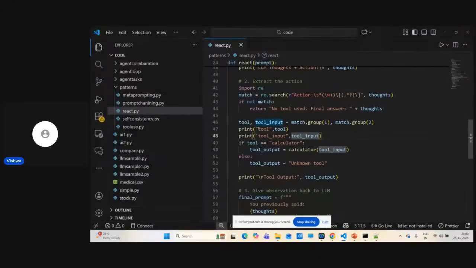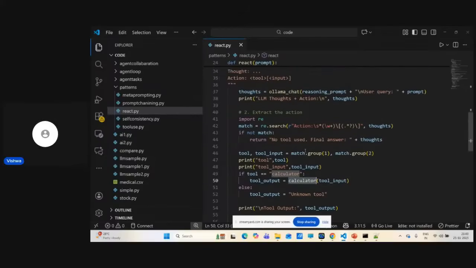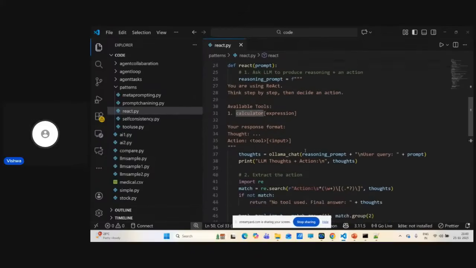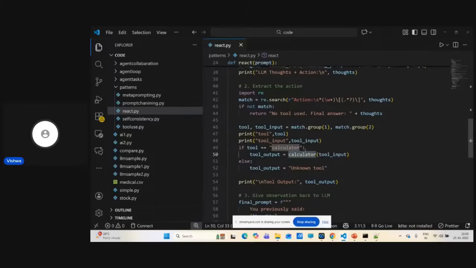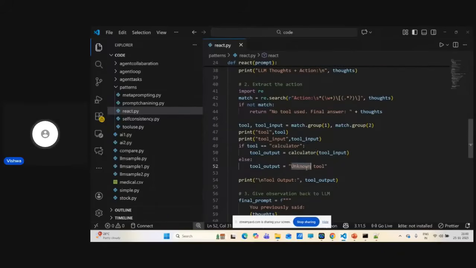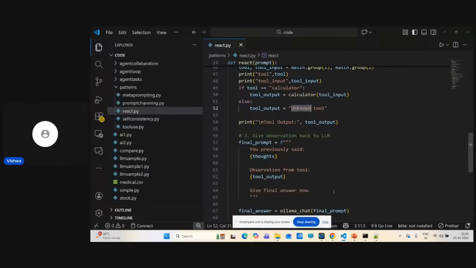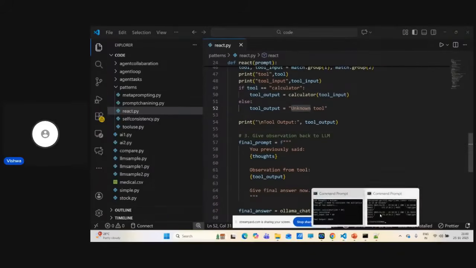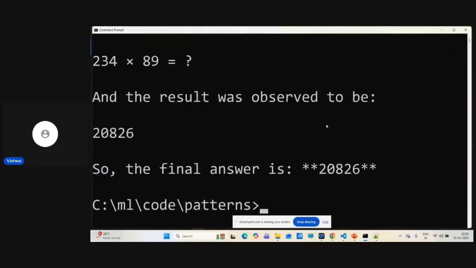So the tool input went to the calculator. It called this calculator function. When it called the calculator function, it correspondingly calculated that eval and that result got printed, correct? Tool output. And now the remaining part of the final prompt is also running.